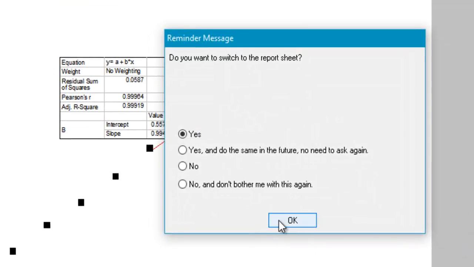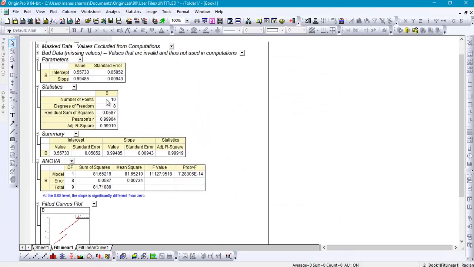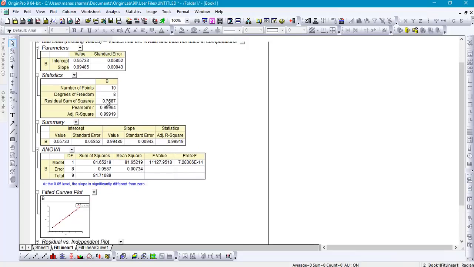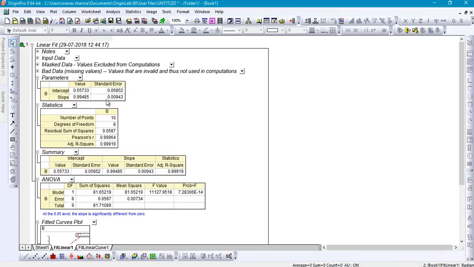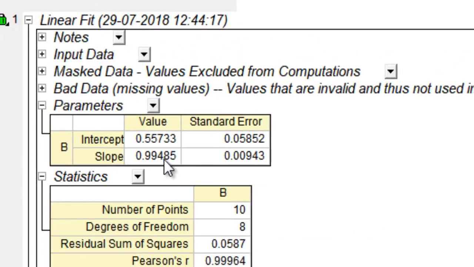When you click on OK, what you can see is that you have a nice little report showing you the various aspects of the linear fitting that Origin has done. Basically the slope comes out at about 0.99485 and the intercept is 0.55. Slope is for a line equation given by y = mx + c. Slope would be m and intercept would be c.